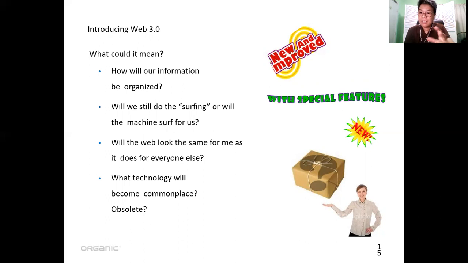So will we still do the surfing, or will the machine surf for us? So these are some of the questions that you describe the web to be, or will we rewrite what the web is? What technology will become commonplace, and what technology will become obsolete? So that's actually the question of everyone else.